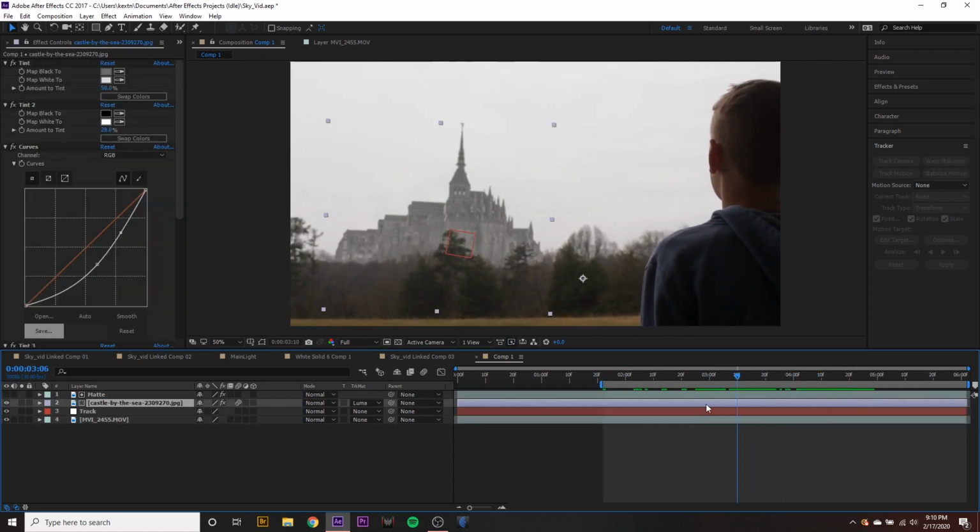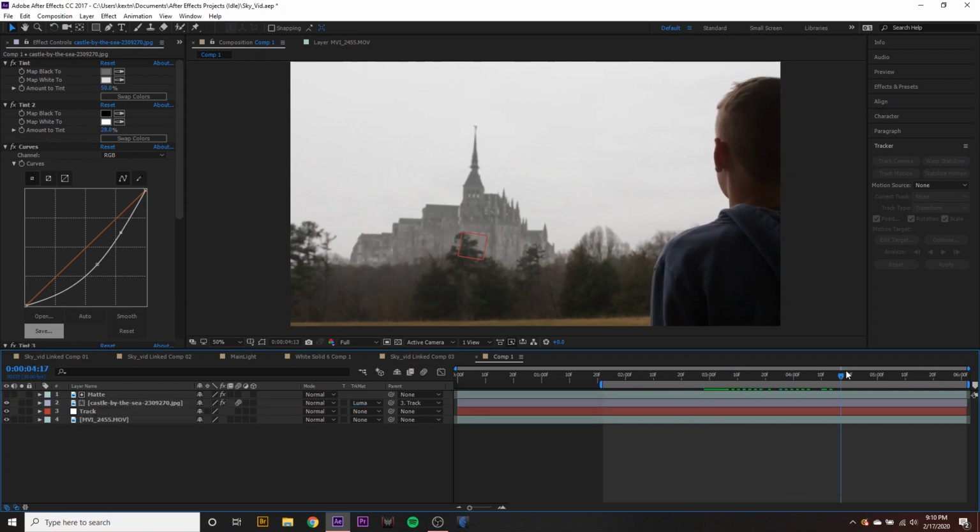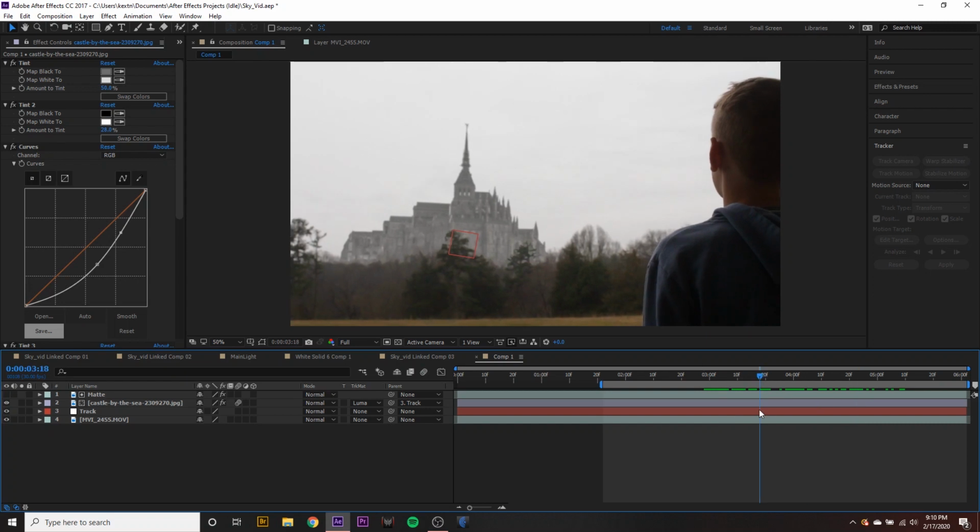And if we go on the timeline and find a place where we want our object to stay, we can just click our object and parent it to our track null. And now it stays with our footage.